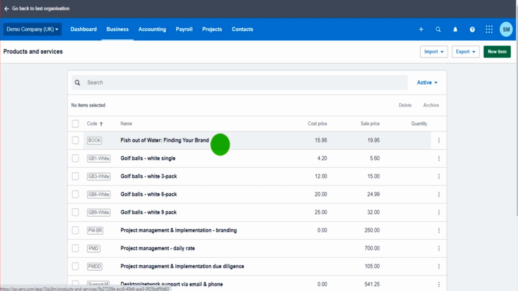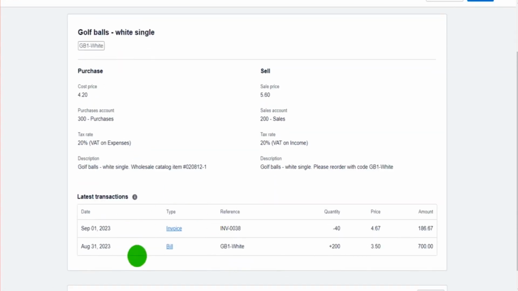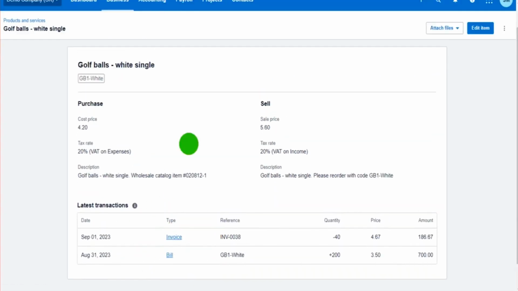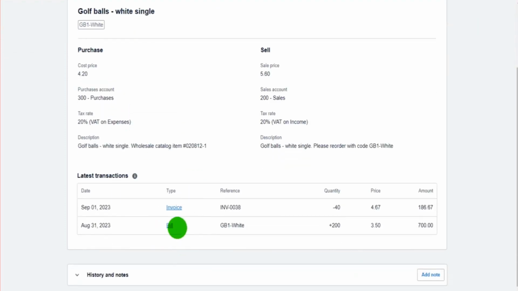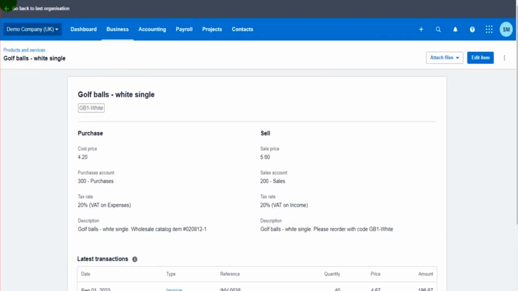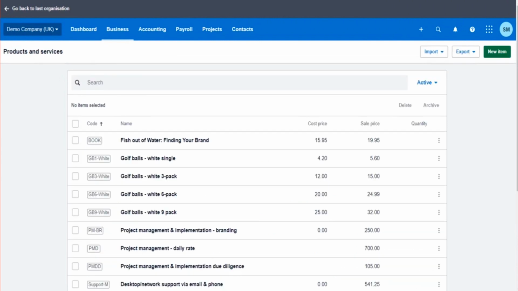Another reason why you might want to use products and services is to keep track of the products and services you're purchasing and selling. So if I click on golf balls here, it will list all the bills and invoices, that's sales invoices, that relate to this item. So every time we've bought this item and every time we've sold this item. So that's another good thing about this feature.